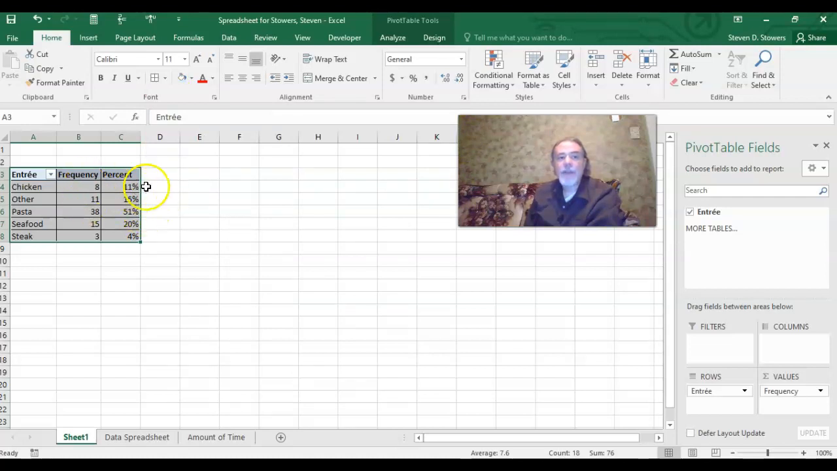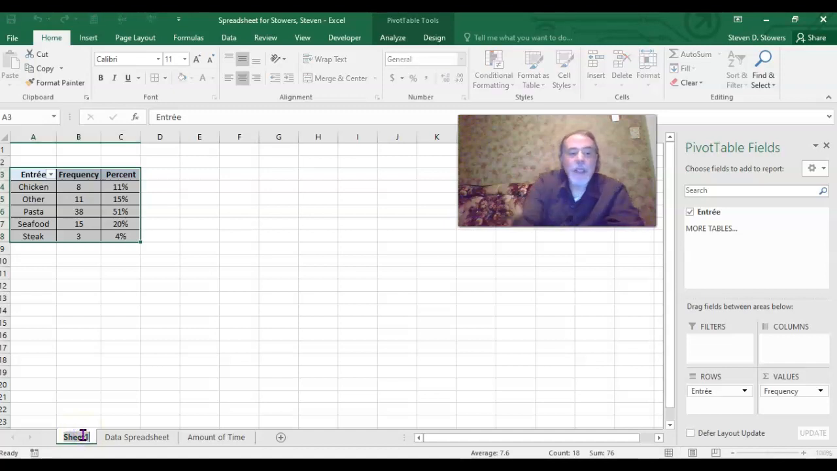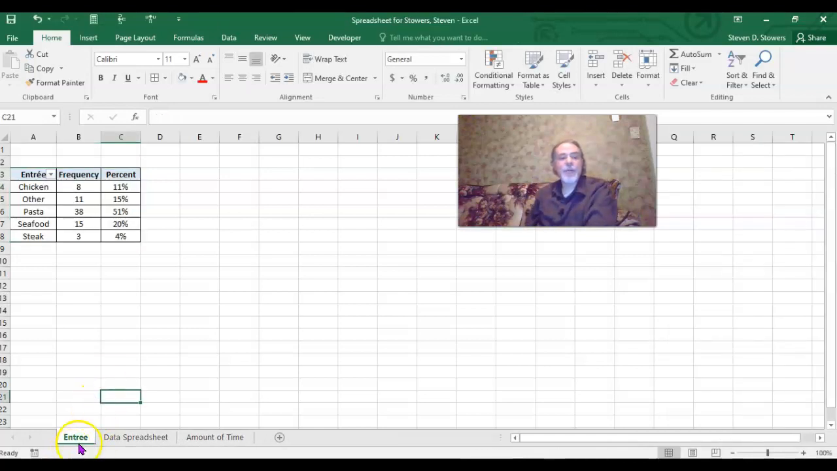Now, while we've got everything selected, go up here and click this button for middle align and this button for center. And that will center everything in all of those cells horizontally and vertically, which is what we want. Now go down to the bottom where it says Sheet 1, double click on that, and instead type the word entree. So we've labeled this particular sheet of the spreadsheet file to reflect what it represents, the entree.